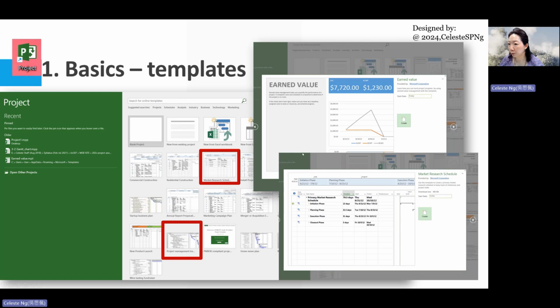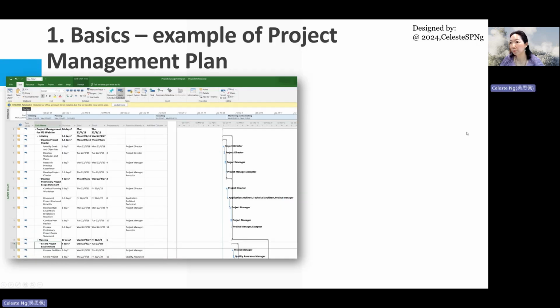And then if you open up the market research schedule template, you will see something like this. And how about the project management plan template? When you click on that template, you will see something like this. Of course, you can click on a template and click on create. Then the system will help you to create a project with this template, with this content based on the original template content.